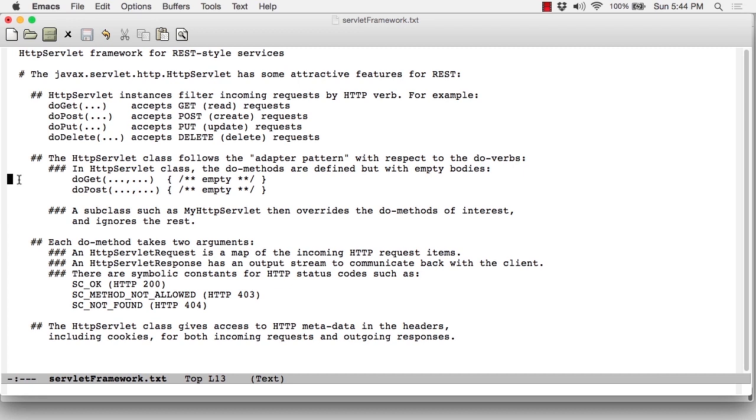What's nice about this for me as a programmer, I can subclass HTTP servlet. Let's call that MyHttpServlet. And then I can override the do methods that I care about and ignore the others. So for example, if I care about doGet, I can do my own override of that. If I don't care about doPost, I just take the empty version that I inherit from my parent. Very straightforward, a familiar programming idiom in Java.